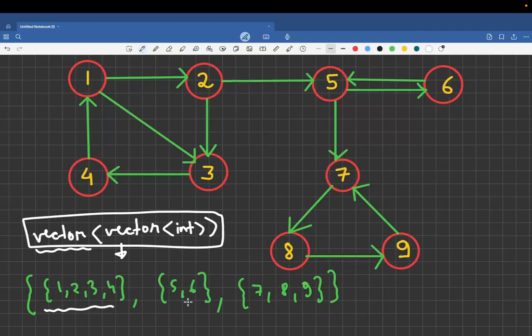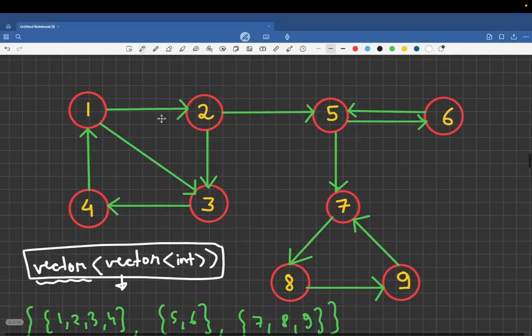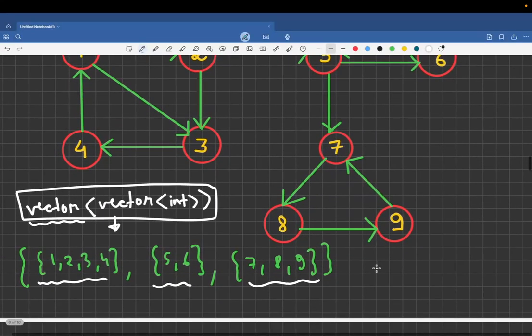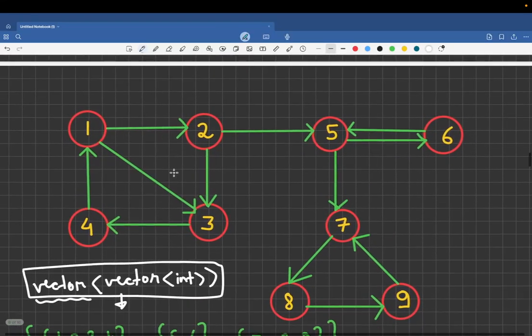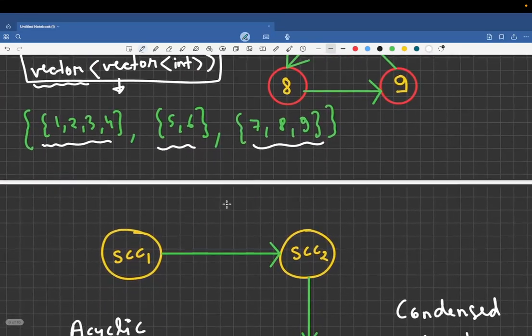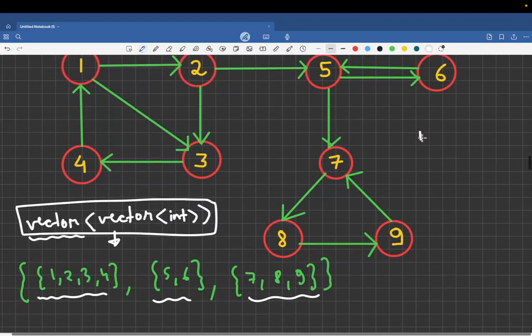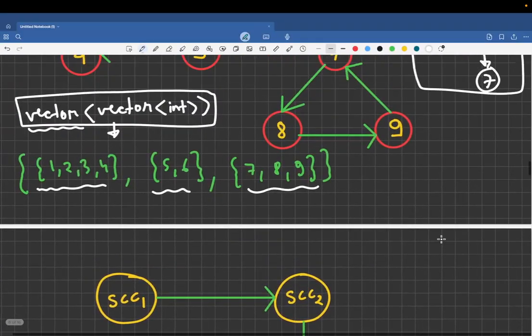You will be able to segregate every strongly connected component. And an interesting fact, you will also get one node from each strongly connected component as a representative. Let's suppose the first SCC has the representative node as 1. Then you will be able to get that from 1 you have an edge to 5, from 5 you have an edge to 7, like this. You will also be able to get the condensed graph as well.